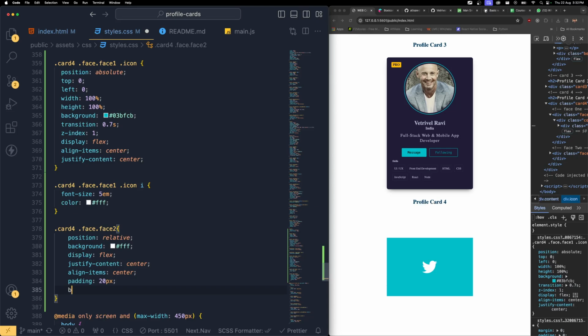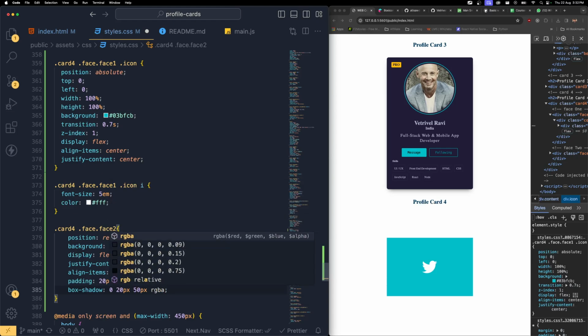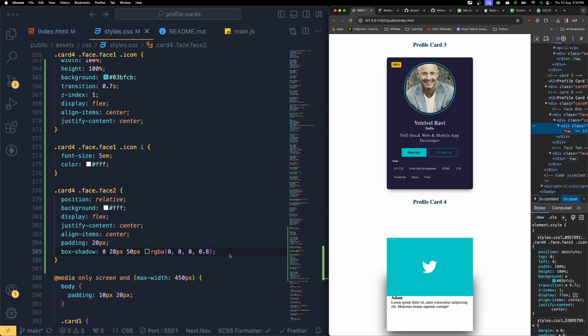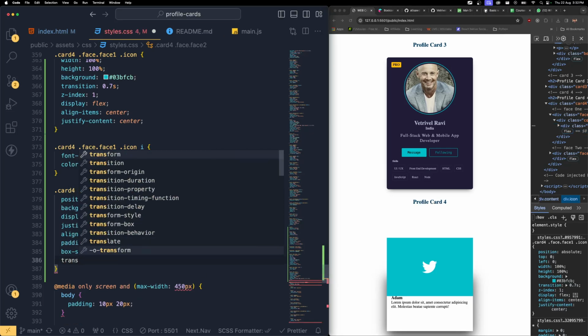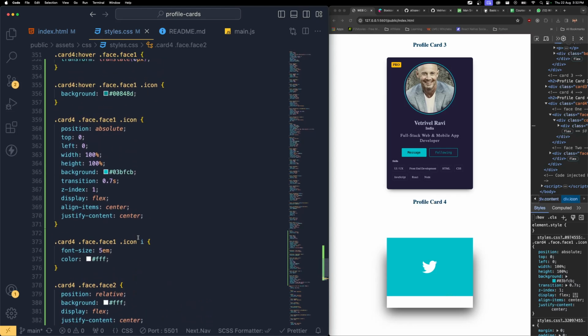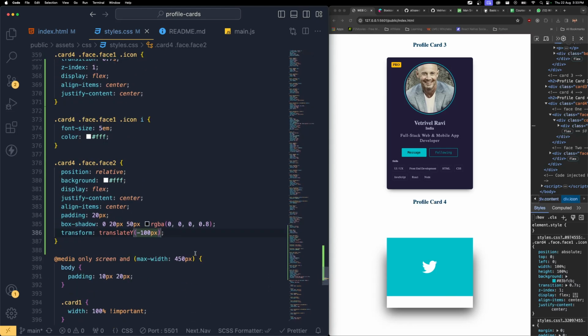Anyways, I already mentioned it on the top itself. So box shadow, which is going to be 0 pixels, 20 pixels, 50 pixels, RGBA 0.8. Save it. That's how it looks. Okay, but we need to fix this, don't worry about it. And then what I need to do is transform translateY, which is going to be minus 100 pixels. Okay, something like this. I think for the time being, let's keep it that way. Later we need to fix it.